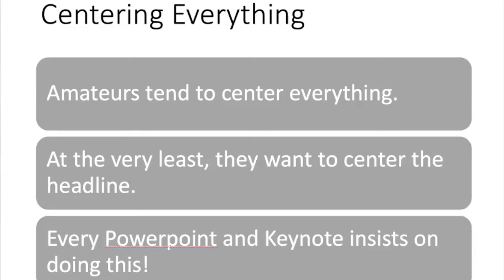All right, and the next thing that we want to talk about in this slideshow are the thou shalt nots, as I call them, of design. So things that amateurs tend to do and professionals do not do. Amateurs tend to center everything. They always want to center at least the headline. Even as I create a PowerPoint or Keynote presentation, the default is centering. And I believe I've said this before, but the default is usually, almost always, not the solution in terms of graphic design.